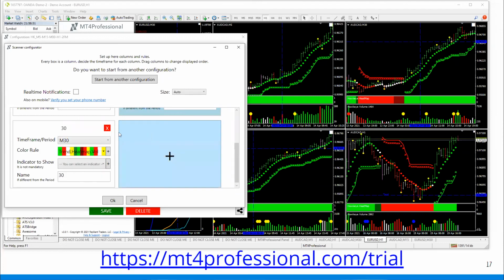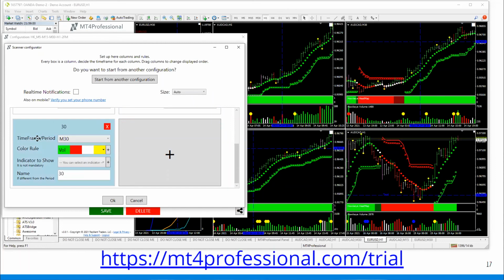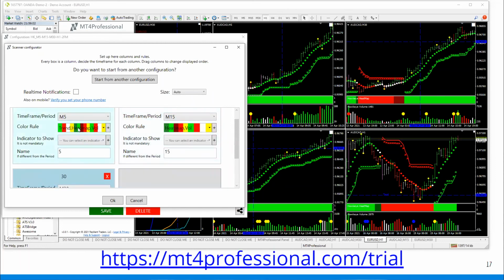Okay, and now on my 30-minute, I also do not want to look at trend. I do not want to look at heat map. All I want to look at is volume. So that way I've got a setup that's looking at multiple time frames in a sequential manner that puts me in front of the correct trade at the right time.